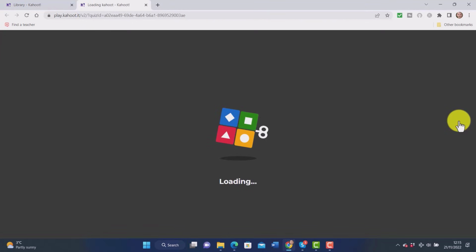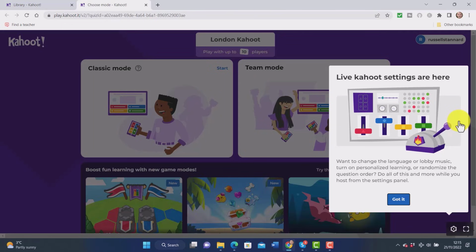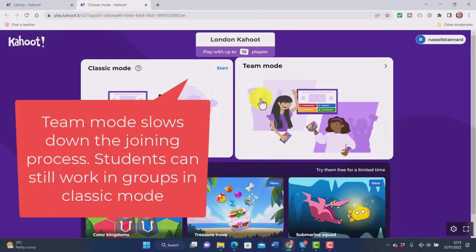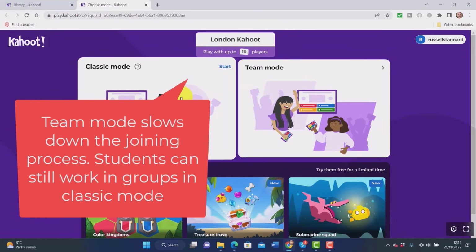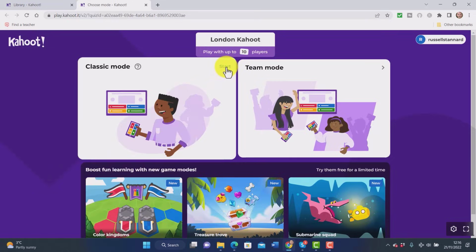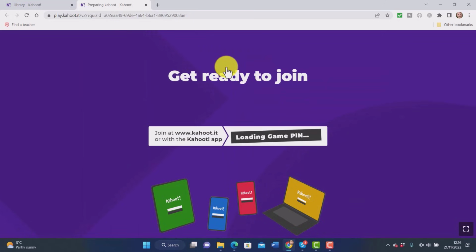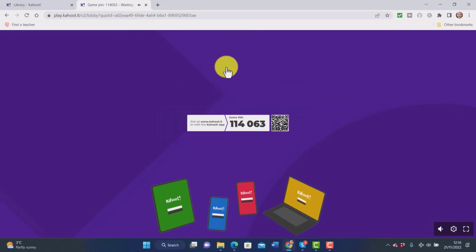And notice then that suddenly there will be a number on the screen. Okay, so we're going to click on Got It because we know it's live. Don't do the team mode, always do the classic mode. That's the one that you want to work on. So click on Start here. The game will start and it will produce a pin number. And this is the pin number.